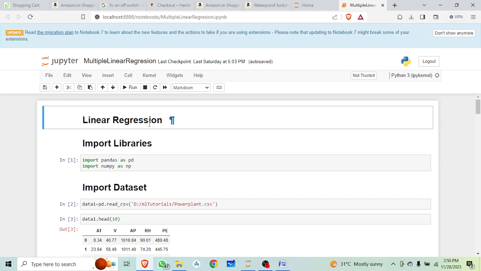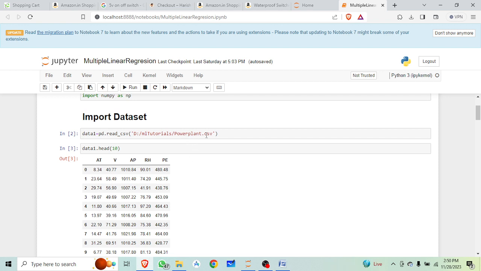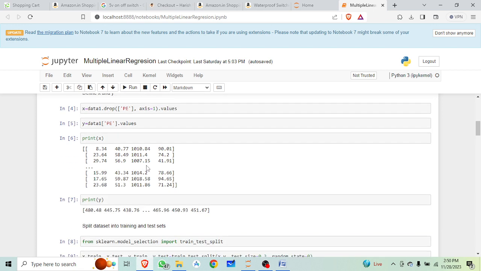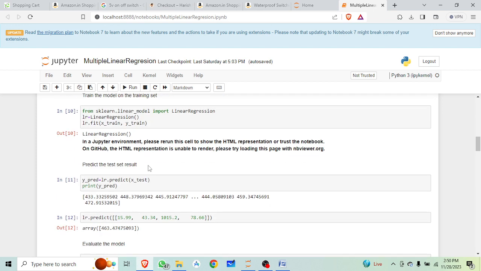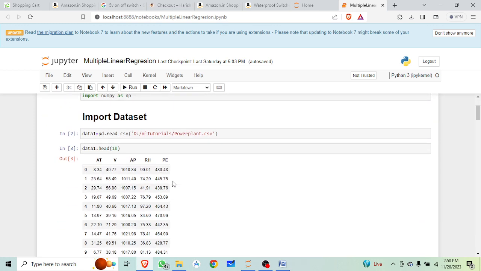But here imagine we are taking a data set like our power plant data. Here we have the ambient temperature, the atmospheric temperature, the vacuum, the pressure, the humidity, and also the power. All these things are there. So this is our database, and you can see the size is around 500 plus data available.